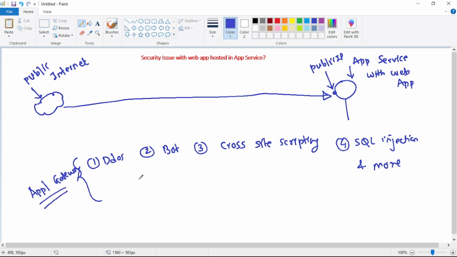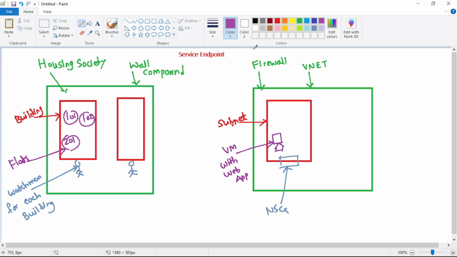And now let's first understand what is service endpoint. So let's discuss service endpoint. So guys, on the left hand side if you see, we have this housing society, that is this green box. So it has this wall compound, and this housing society has buildings, so this red box. So if you see, we have two buildings, let's say building A1 and building A2, and each building has apartments or flats. So for example, flat number 101, 102, 201, like that.